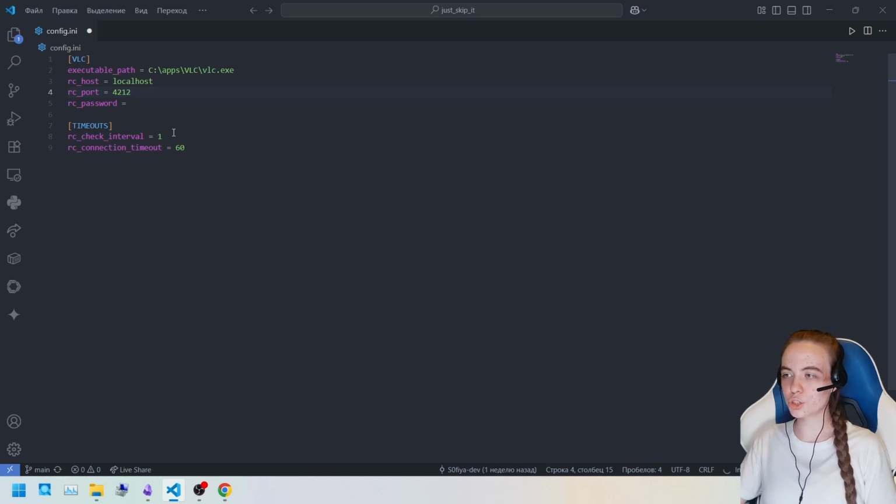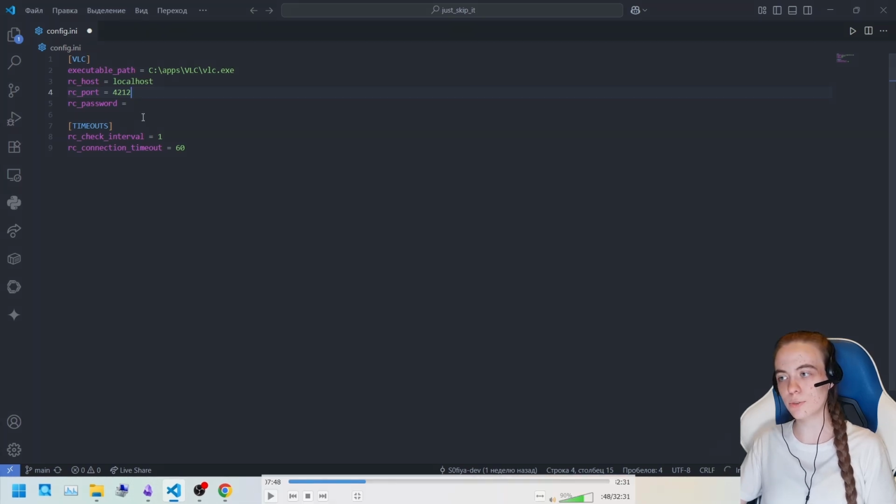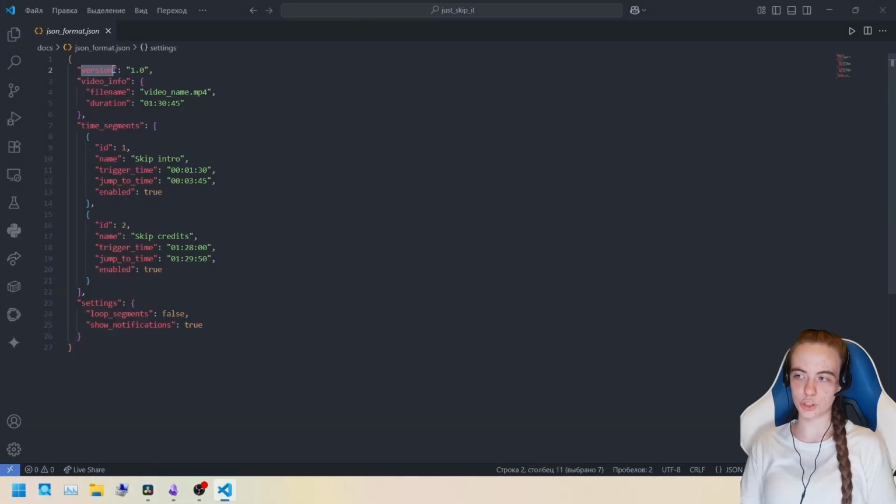Now you need to create a JSON file for your video file. It's important that the JSON file be located in the same directory as the video file and have the same name. Now let's go over how to set up the JSON file. It starts with the version of the JSON config, followed by video info, file name and duration. Then come the time segments, each represented as a dictionary.